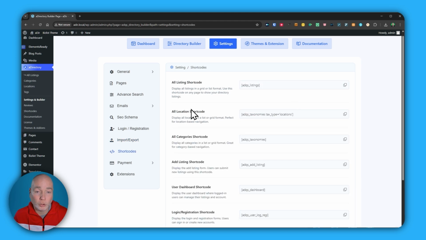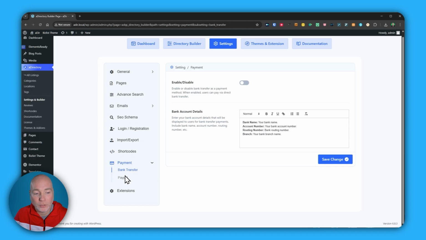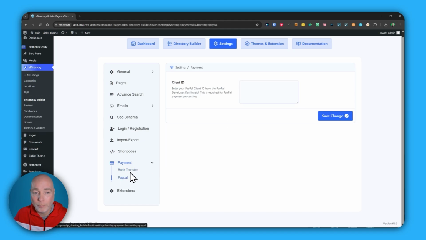You've also got a list of shortcodes. I can see that being very handy where you have an existing website that you want to add directory features to. You drop these shortcodes in where you're not replacing your existing theme. You could drop these in and have the different listings dotted around the site or a dedicated area. To accept payments, you can do so via bank transfer or PayPal.